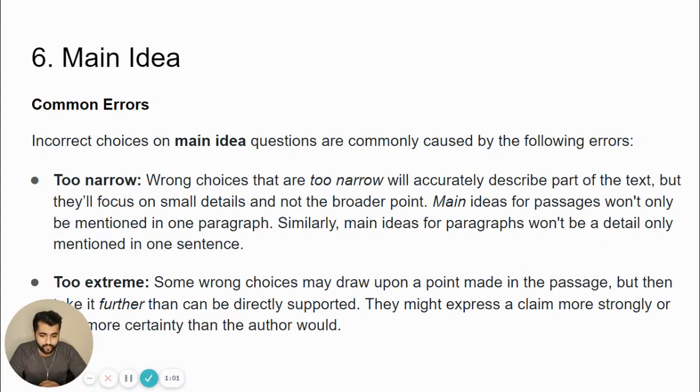Too narrow. Number one is too narrow. Wrong choices that are too narrow will accurately describe part of the text, but they'll focus on small details and not the broader point. Main ideas for the passages won't only be mentioned in one paragraph. Similarly, main ideas for paragraphs won't be a detail only mentioned in one sentence.